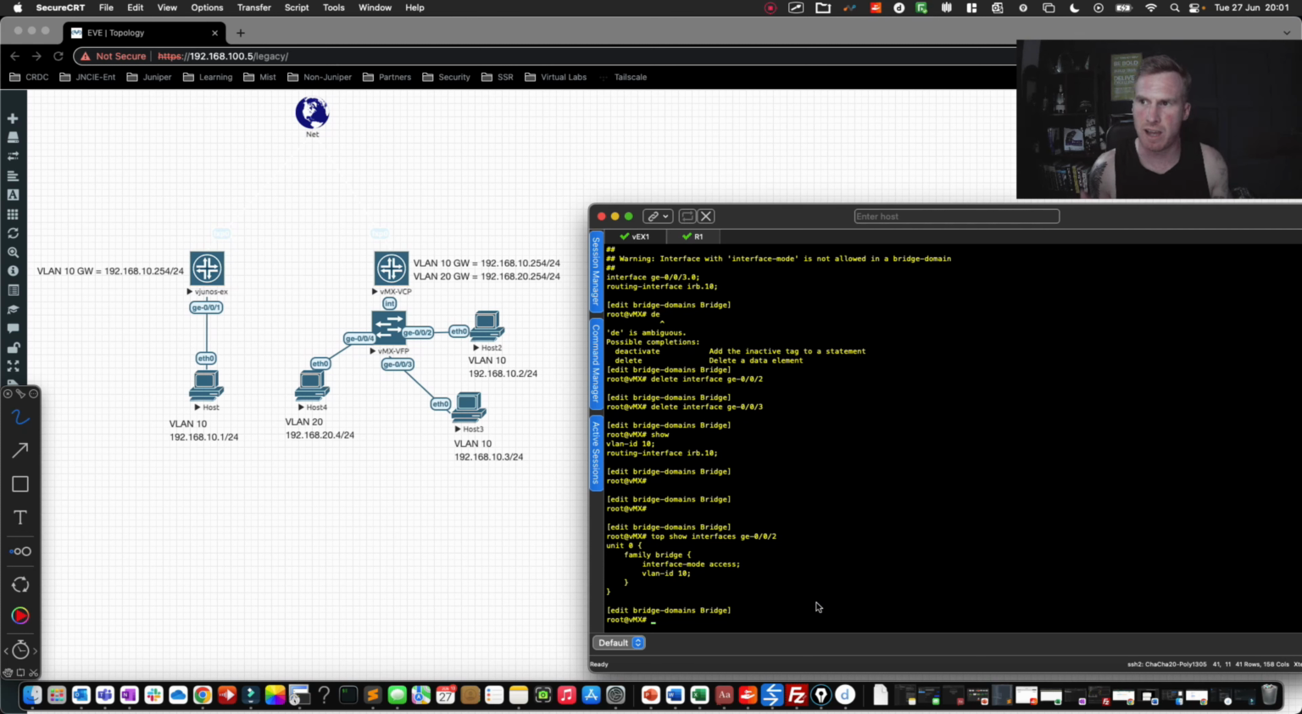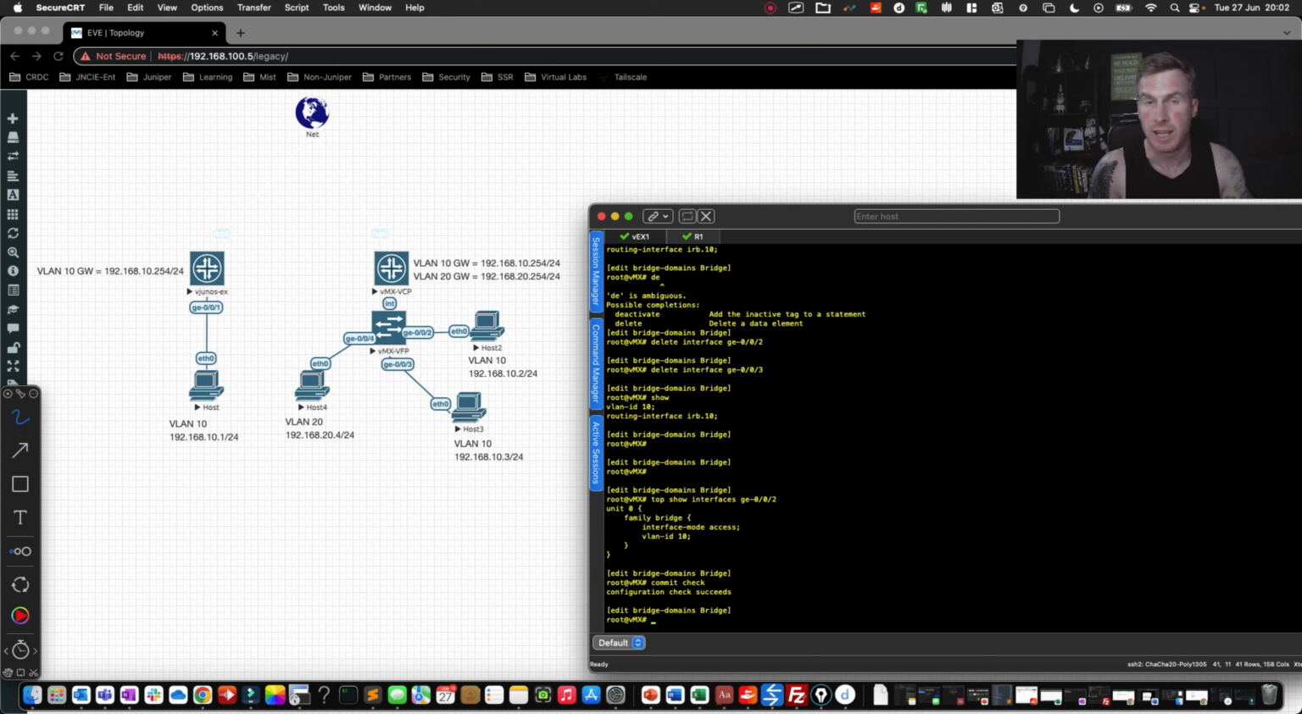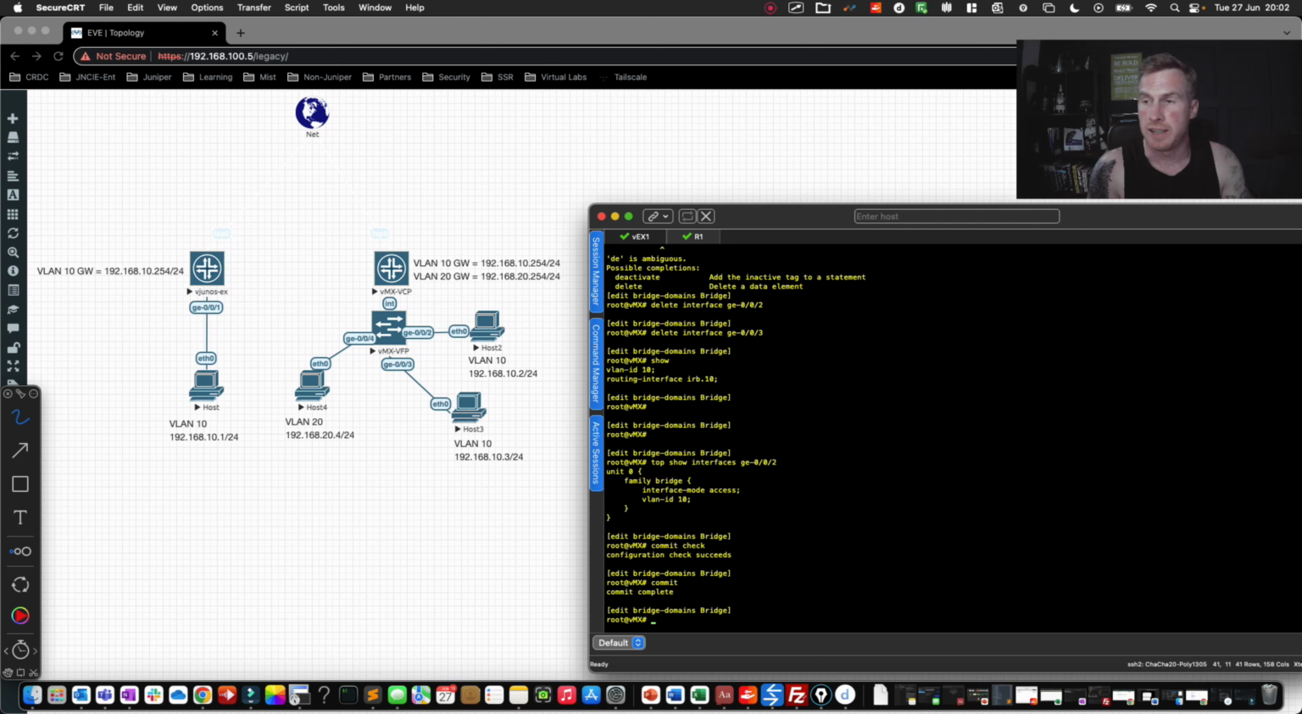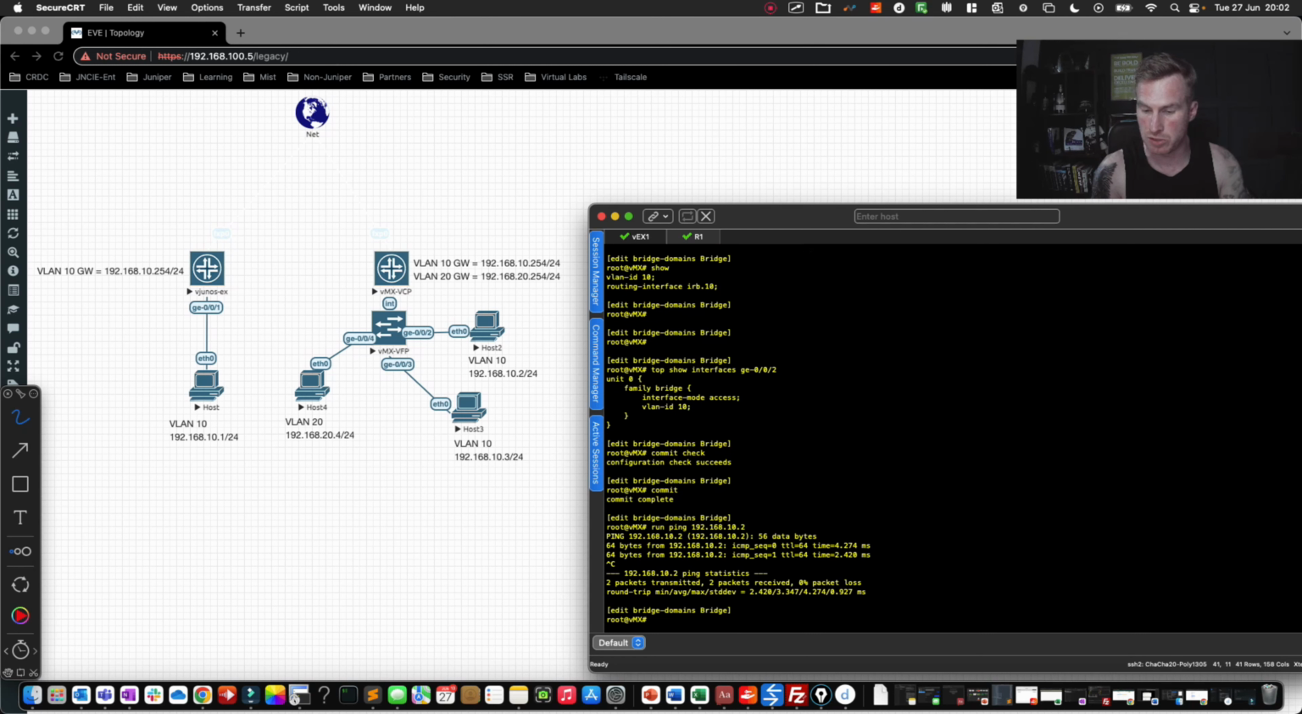So as you can see, there are differences between how we do this on a QFX and EX switch and on an MX router. Let me just do a quick commit check on this, and that has passed. So let's now commit this configuration, and that has now built that configuration. If I now do a run ping to host 2, which is 192.168.10.2, you can see we could ping host 2. We can also now ping host 3.